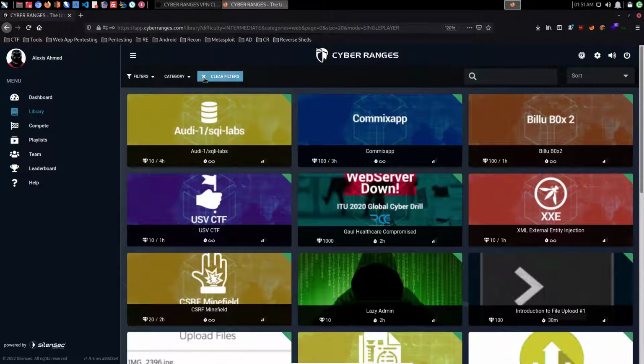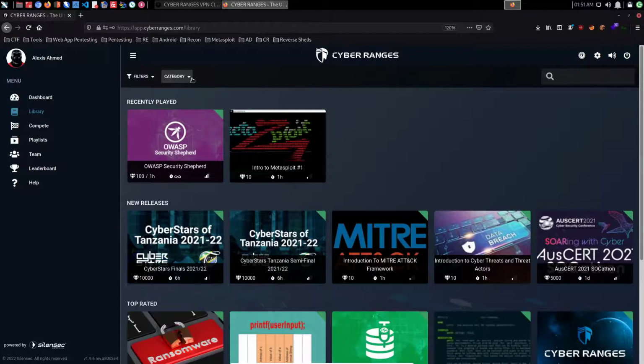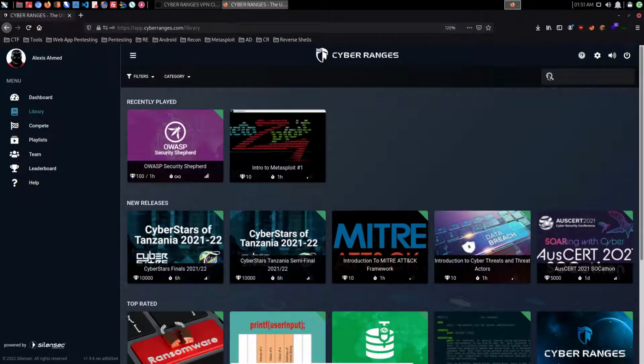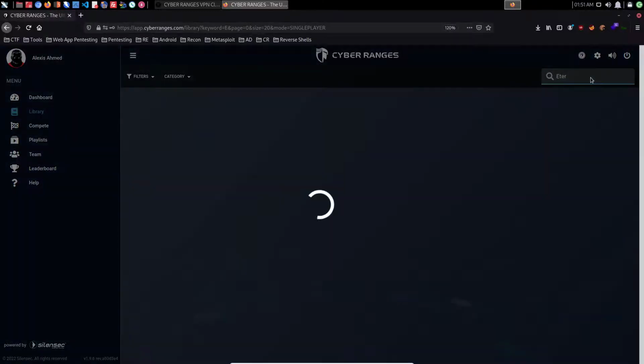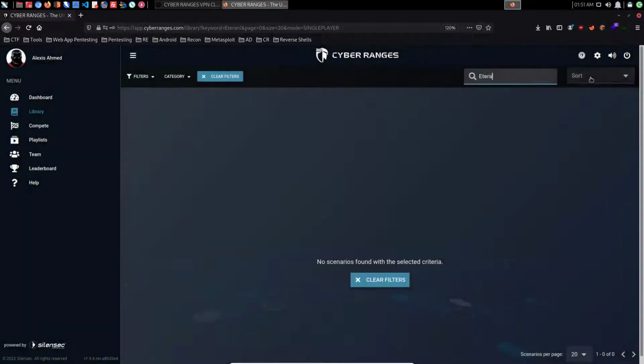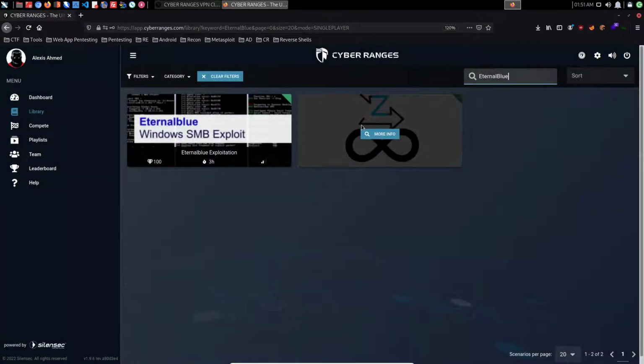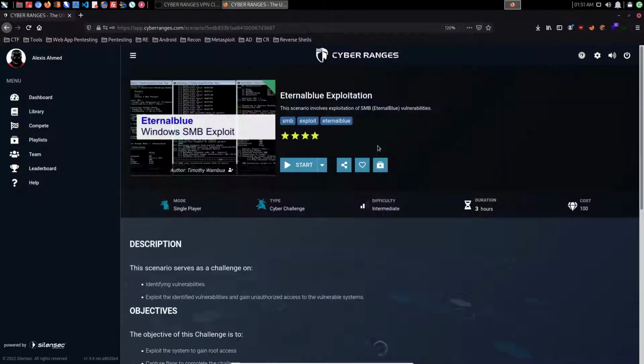So you have the ability to sort through the scenarios that you want based on categories as well as the difficulty. And in addition to that, you also have the ability to search for specific scenarios. Now let's take a closer look at scenarios, and I will just search for the Eternal Blue scenario right over here, and I can click on a scenario.